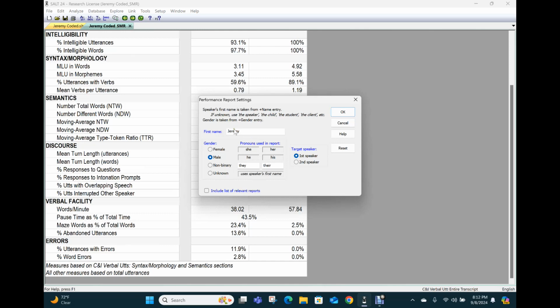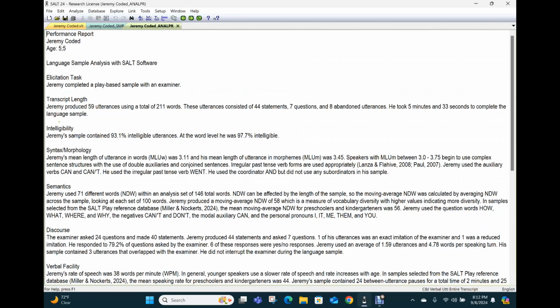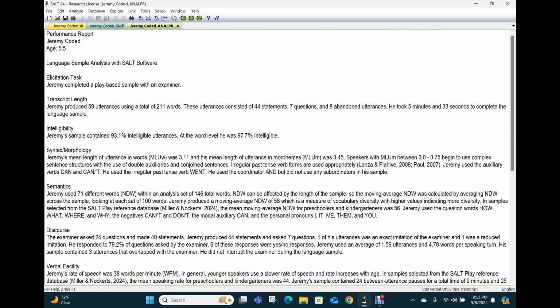So it's going to ask you how you want to label your speaker. So you can go first name Jeremy, and then it asks for your pronouns. And then we get this. So you can highlight this and copy and paste. And this, of course, is editable.